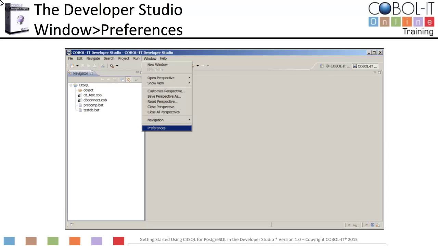This is the Developer Studio. We have created a project and imported the CitSQL sample programs. We have also included precomp.bat, which is the batch file we will use to invoke the preprocessor, and testdb.bat, which is the command we used to verify our database server was prepared.